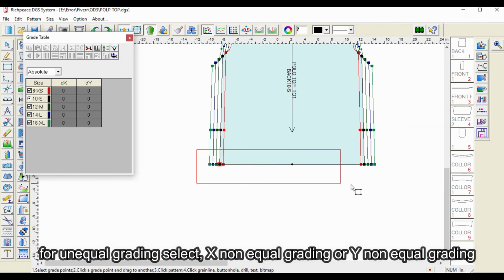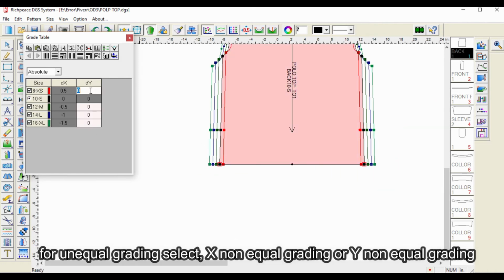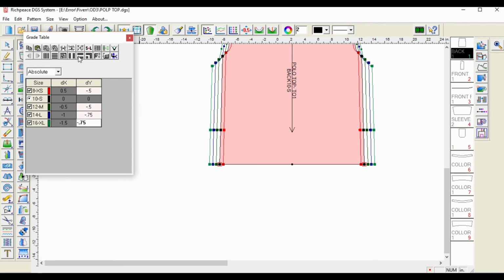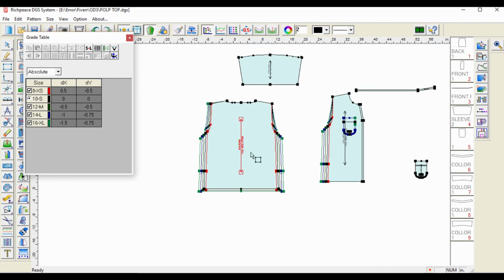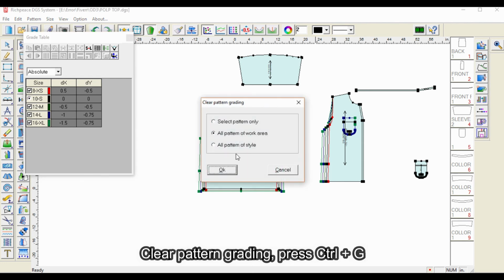For unequal grading, select X non-equal grading or Y non-equal grading. To clear pattern grading, press Ctrl+G.